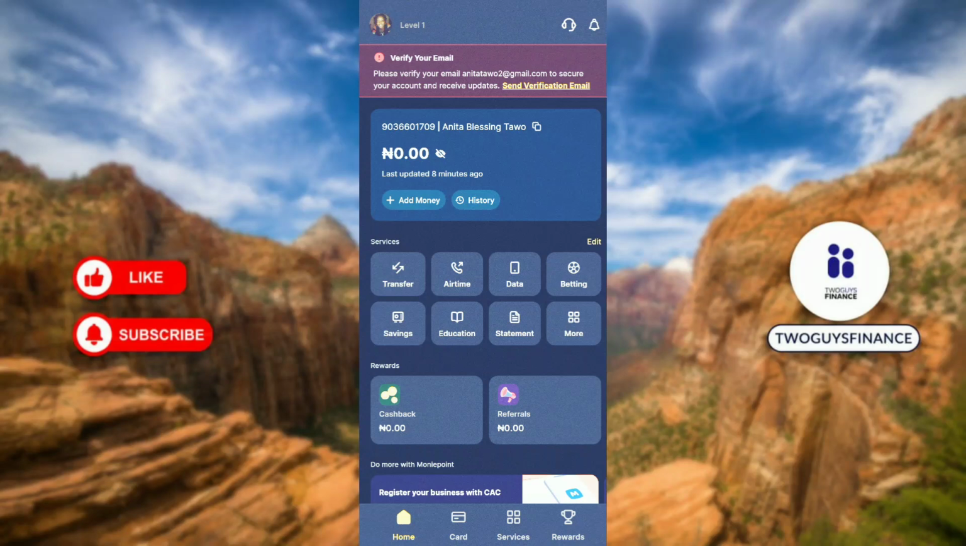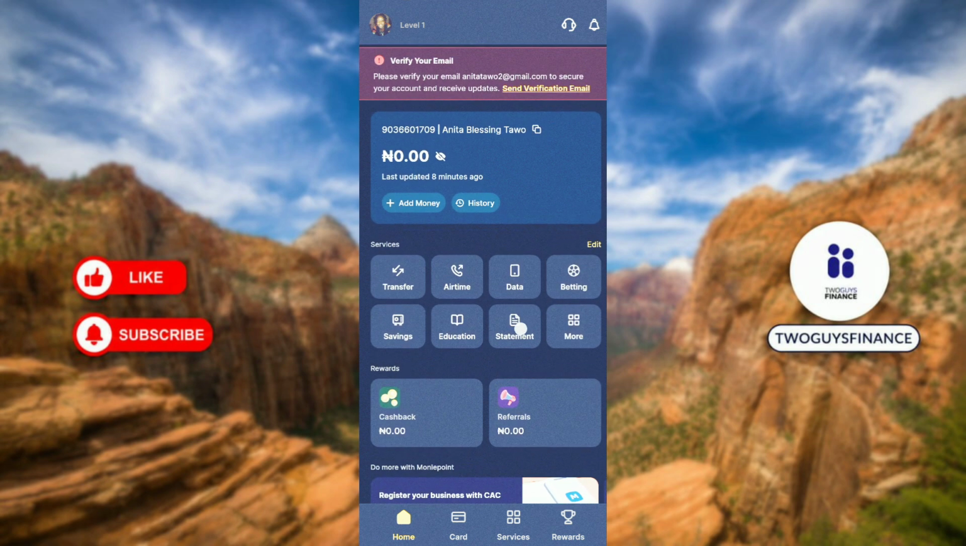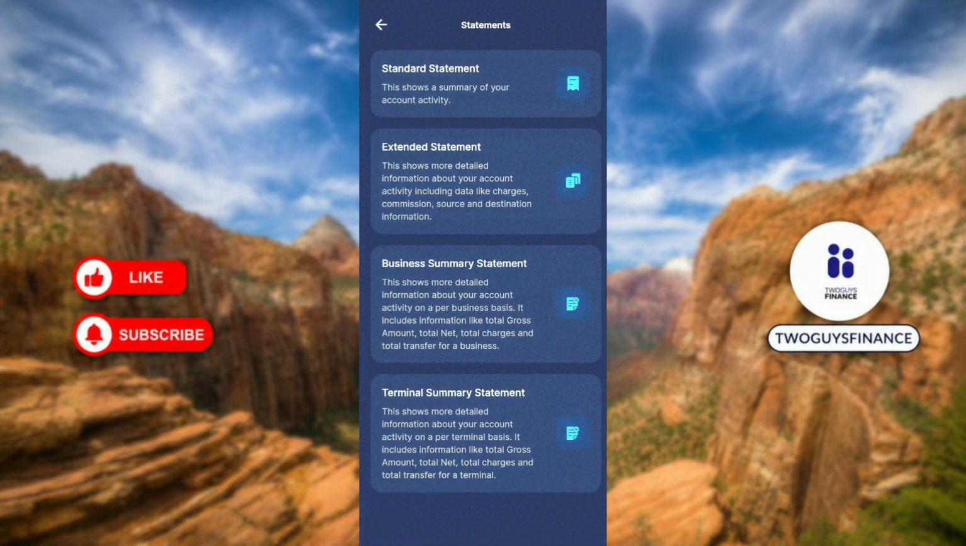In today's video, I'm going to walk you through how to generate a Moniepoint statement for a loan application. Now, it's very easy. You just click on services. Wait, you don't even need to click on services, because right here, statement is right there. Just click on statement. Now, there are different statements: the standard statement, extended statement, business summary statement, and terminal summary statement. Wherever you want to go to, you just click on that.